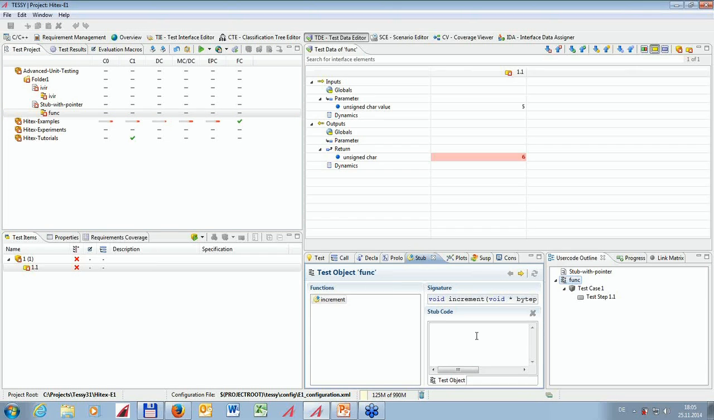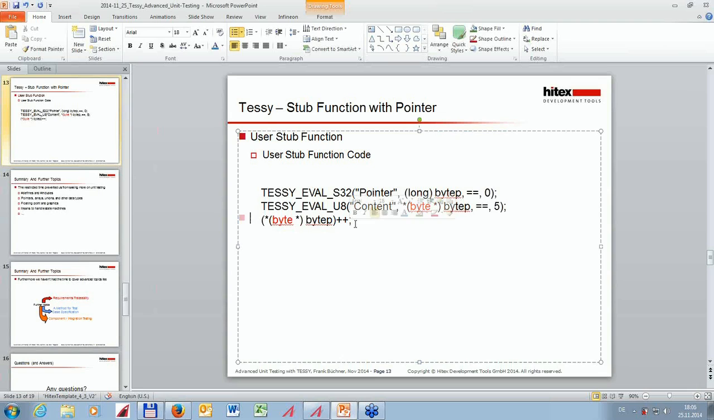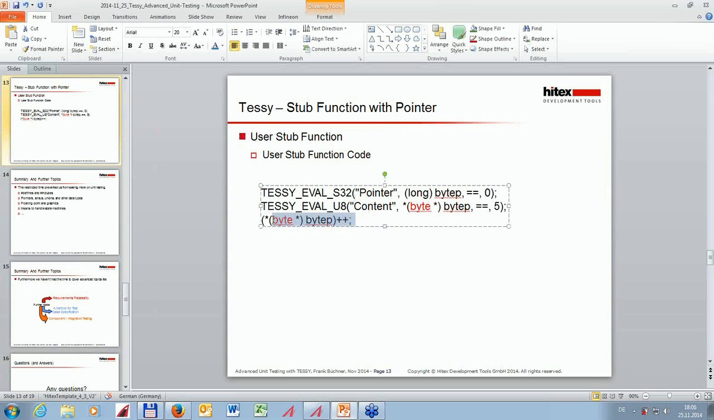To remedy this, I need to provide an appropriate stub function body. I have prepared such a stub function body here. It's more than I need. Actually, I would only need this last line where the void pointer is cast to a byte pointer, which is what it actually is, and then the contents of the target are incremented. So this is what makes 6 out of my 5, which is passed.